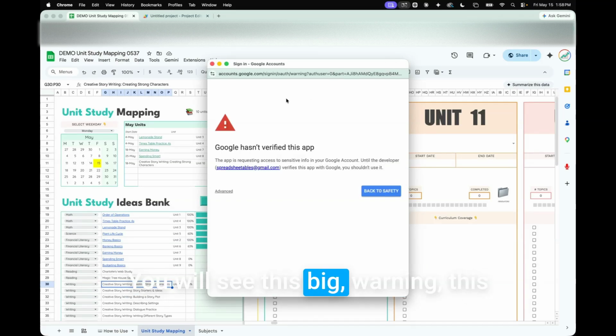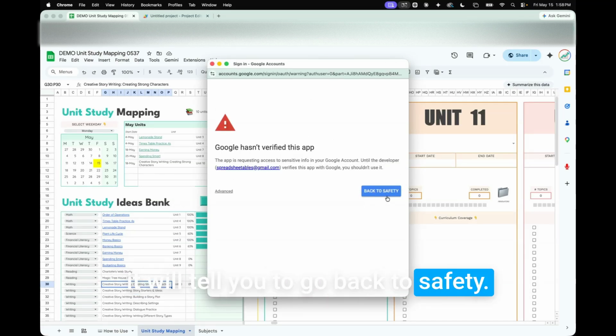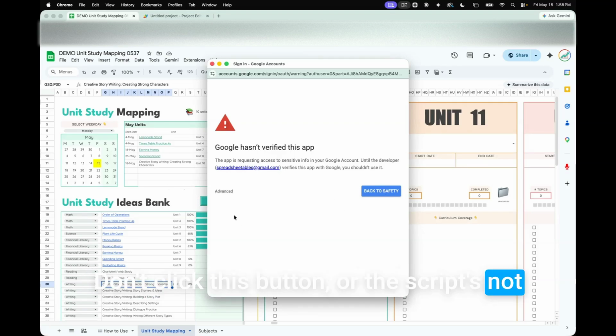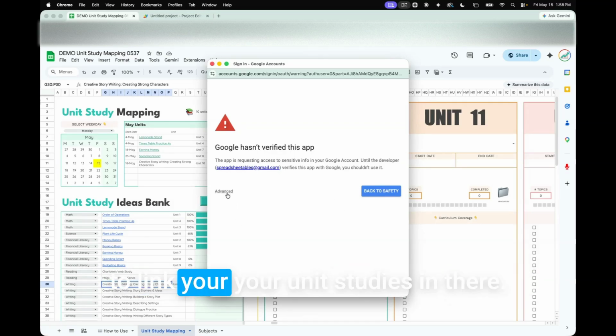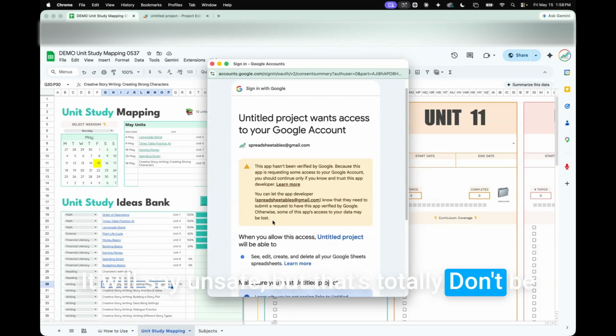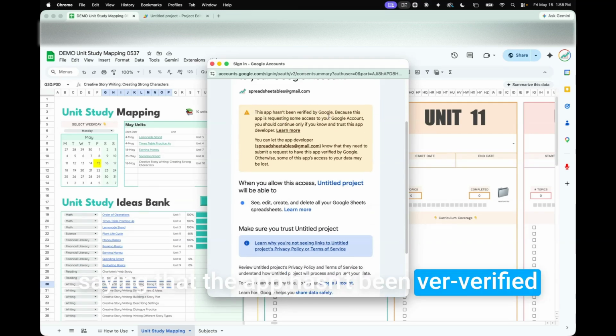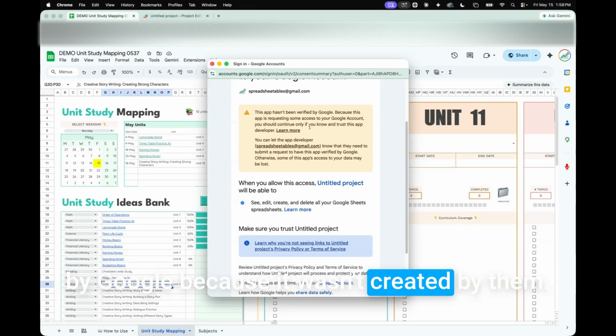You will see this big red warning, and it will tell you to go back to safety. Don't click this button or the script's not going to work, and you're not going to be able to link your unit studies in there. Just click advanced, and then you're going to click here, go to untitled project. It will say unsafe, but don't be spooked about that. This is just Google Sheets saying that the app hasn't been verified by Google because it wasn't created by them.